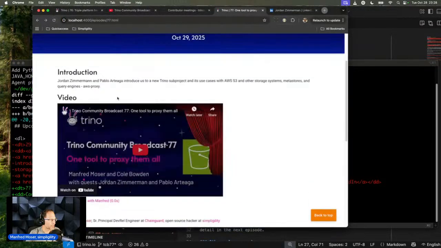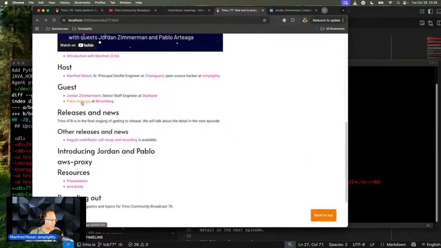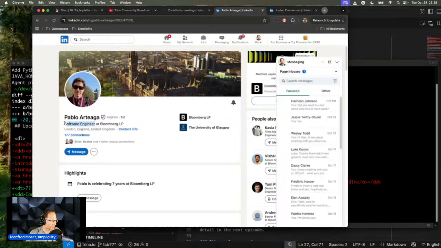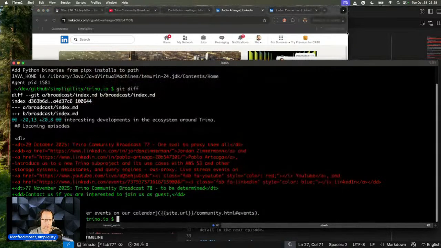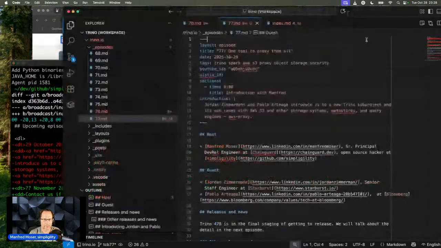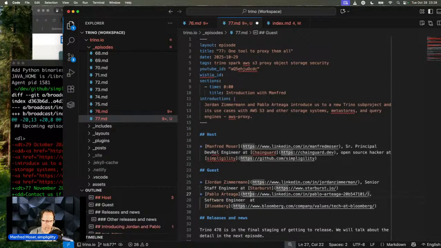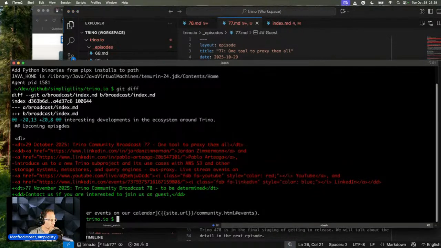It re-renders automatically, so it re-rendered this page, and now when I press it, it goes to the right thing. And he's a software engineer. You know, titles. I'll wrap this properly. Okay, we wrapped. So mine is correct. I'm senior DevRel engineer at Chainguard. Jordan is at Starburst. Pablo is at Bloomberg. So all that's good.